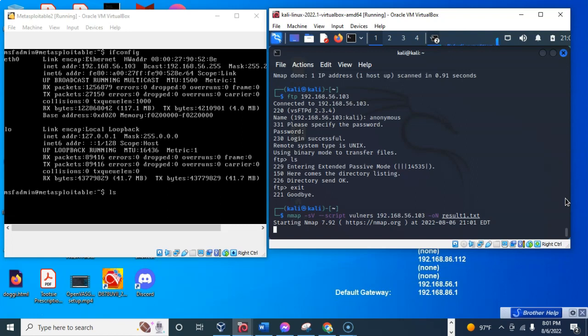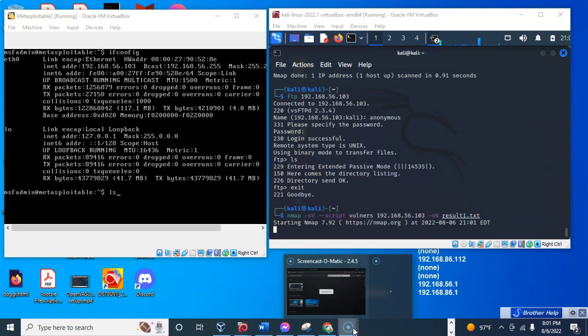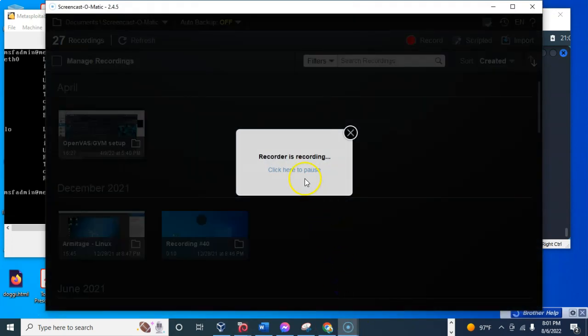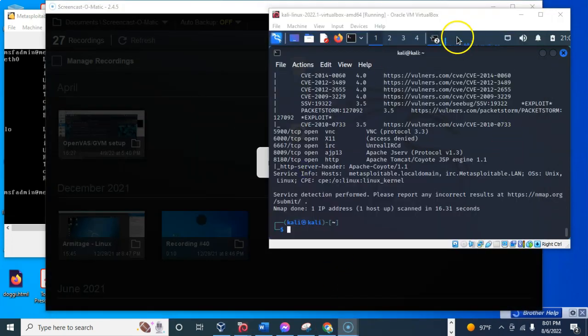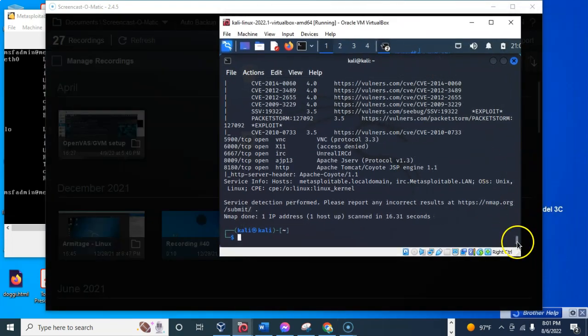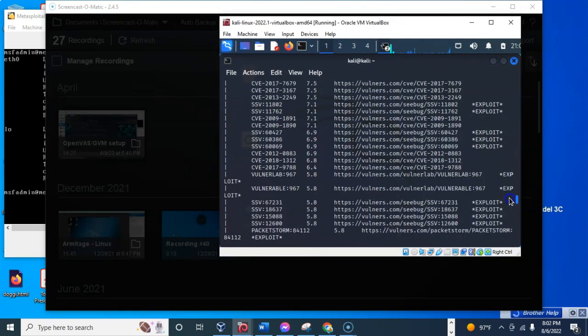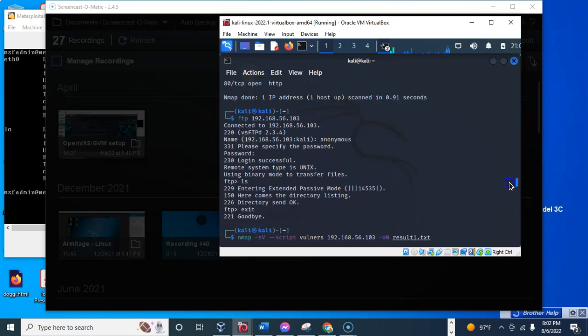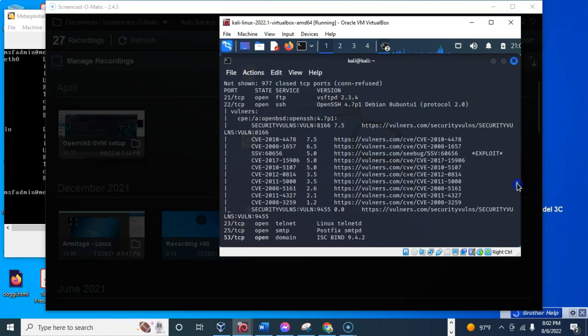This may take some time, so I may pause the video a little bit and show you in a few minutes. Okay. So let me see. Pause it here. Apparently the scanning is so fast here. All right, so let me show it to you. After I run this nmap script, we find some vulnerabilities here.